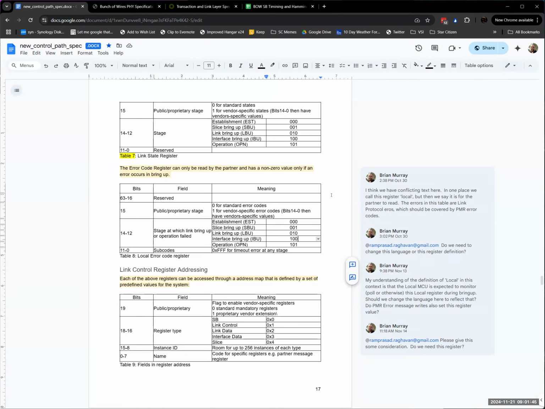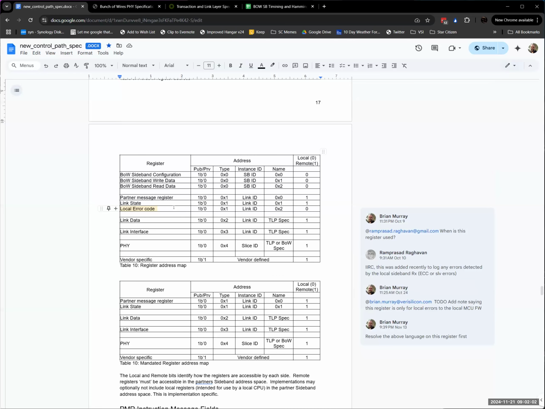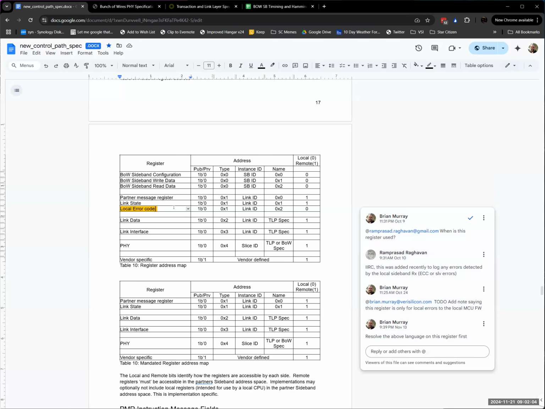Oh, this looks like a PMR error table, no? The name of the table is local error code register. And I see we have that listed as a register in the local error code. I agree with you, because most of these error codes can probably be removed, since they are going to be a part of the PMR communication as well.